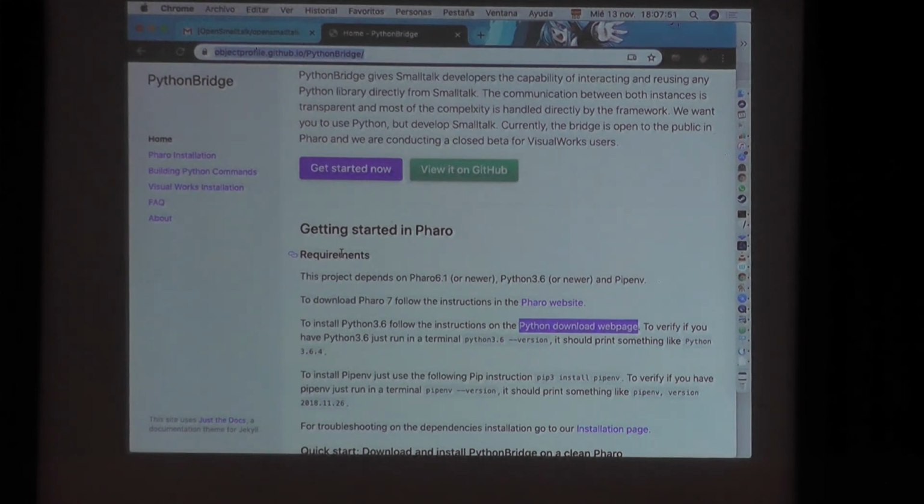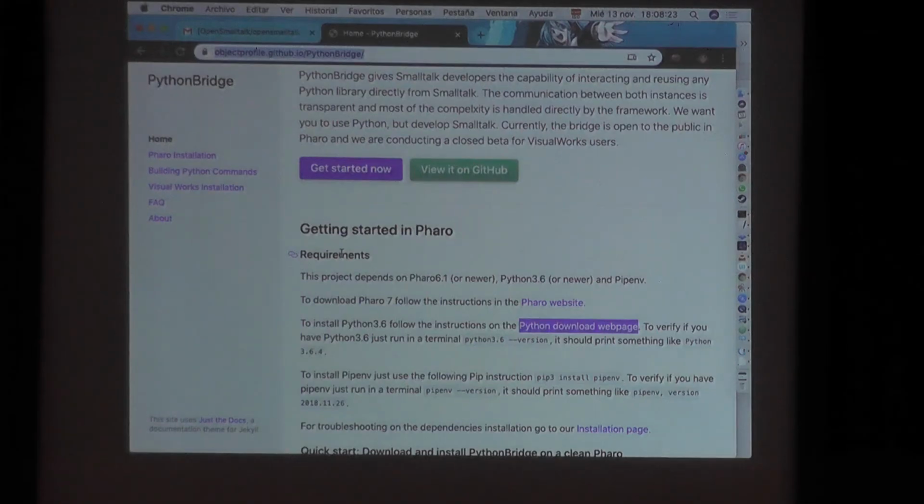As I can see, you have a global that is PBCF that you use to interact with the bridge. So that means that you can only have one bridge per image or per virtual machine, or can you have more than one? At this point, I know that there is just one. In one Pharo image, you can only interact with one Python version, at least as I know. It's because of the communication to the server.